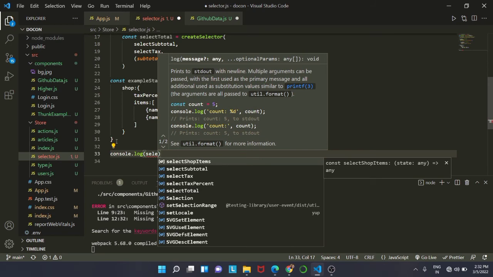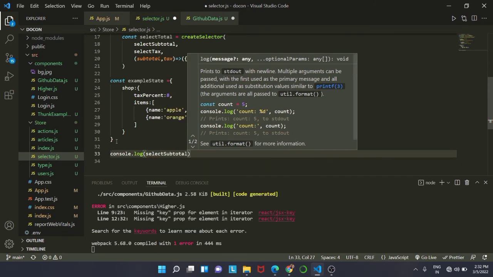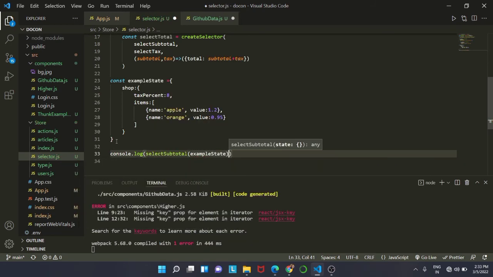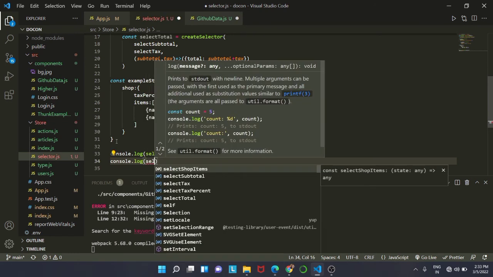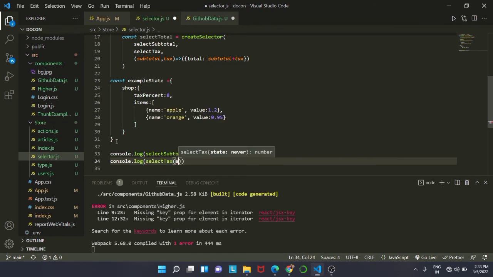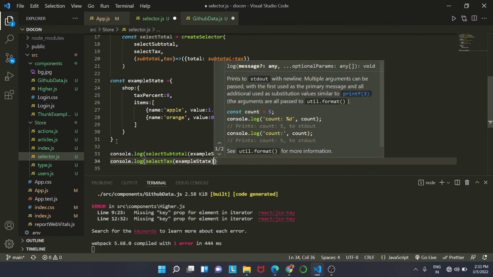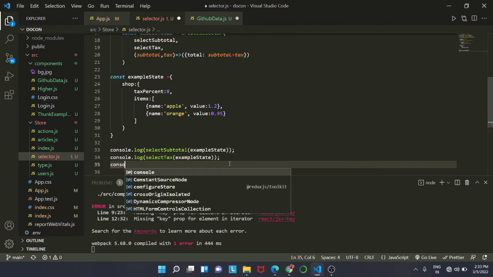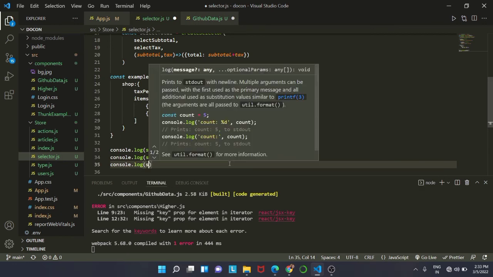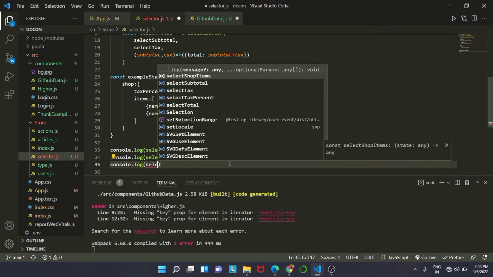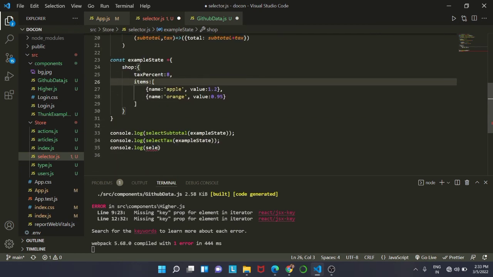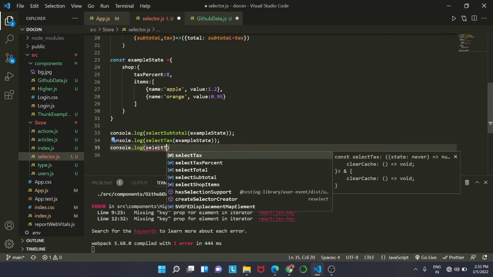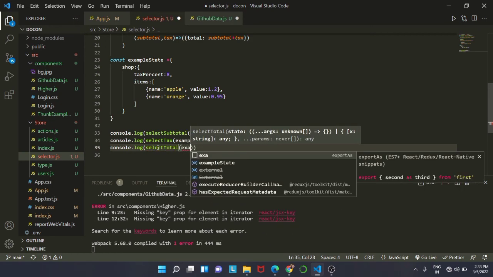Lastly, we will add three console.log statements to see that we are getting the correct output. First one is selectSubtotal and we will just insert exampleState there. Next will be console.log selectTax. It will also have the same argument exampleState. And the last one is console.log selectTotal, which will also have exampleState. So we should get three outputs. The first one is 2.15, the second one is 0.172, and the total should be 2.322.